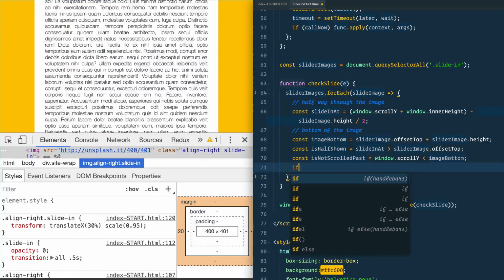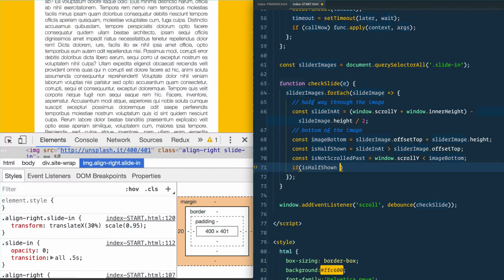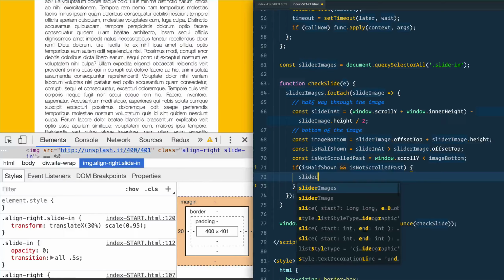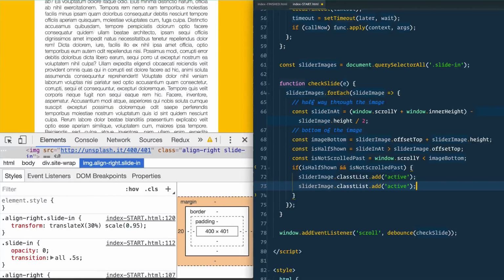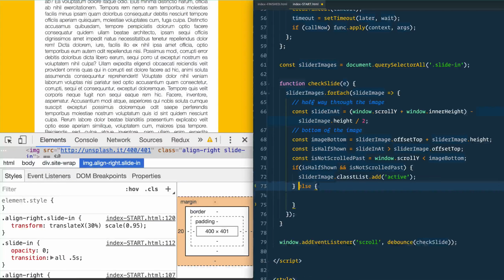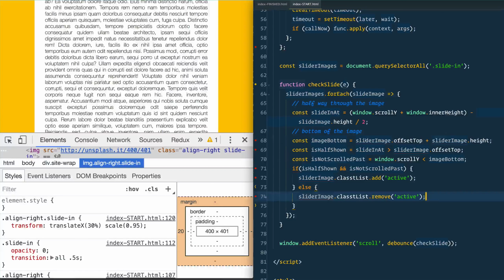And then finally we have our if statement that'll say if is half shown and is not scrolled past. So if it is half shown on the page and we are not scrolled past it, then we are going to take that image and grab the class list and add active. Otherwise, else, we are going to simply just remove that, because that means that we've either scrolled past it or have not got to it yet. And then I've got a bit of red going on in my editor. It's telling me that variable has not been created because it is slide image. There we go. And make sure you fix that one as well. Looks like we're in good shape.